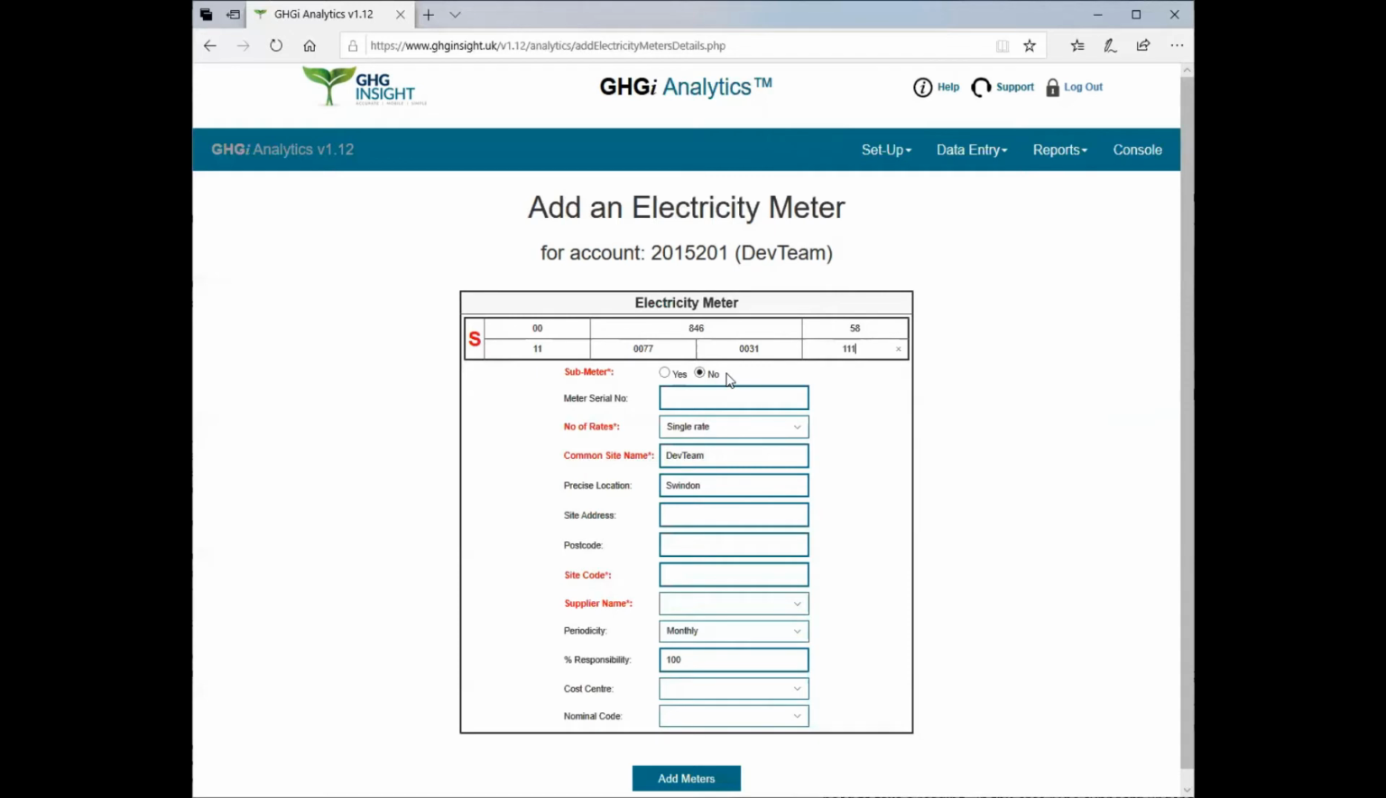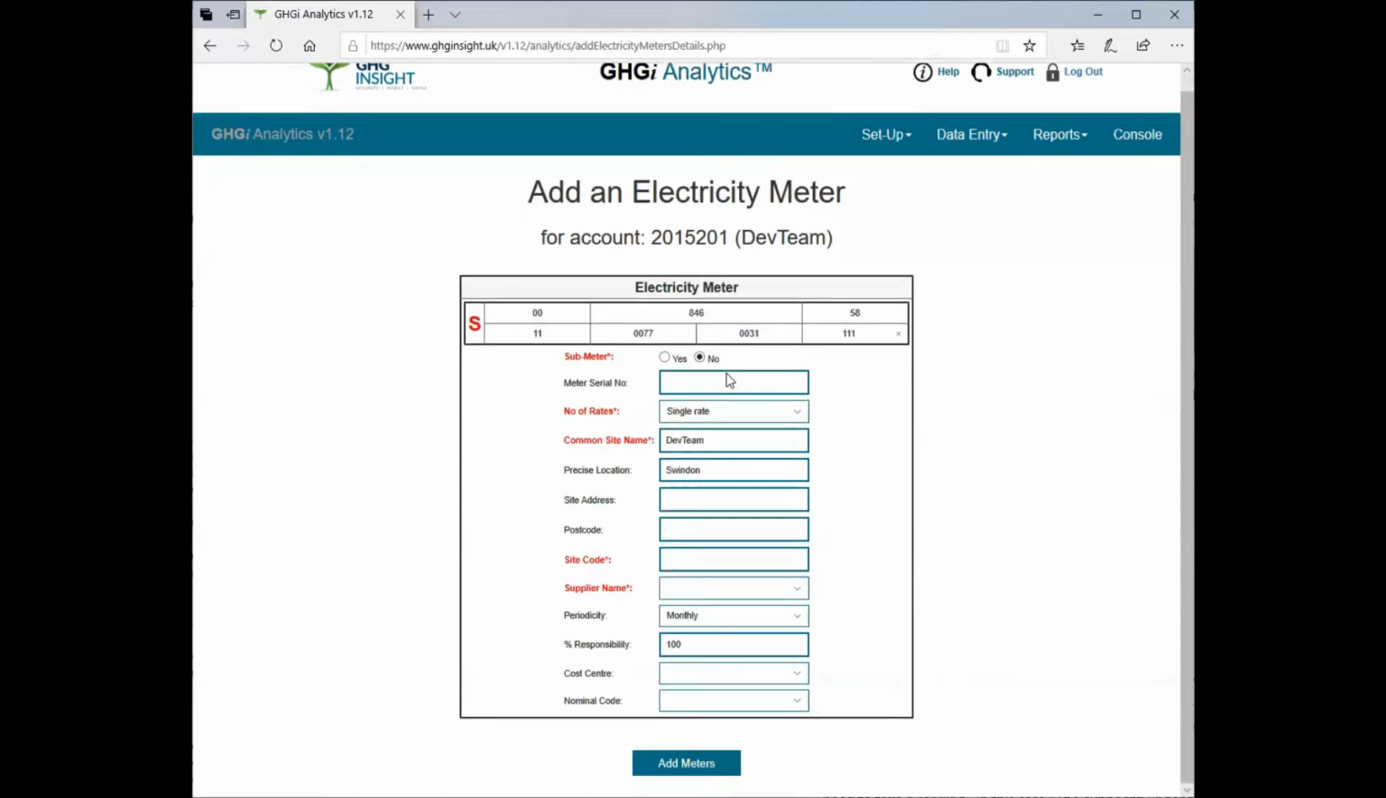The next thing we see is submeter. This is used when your company uses a meter to monitor a specific piece of equipment or area, perhaps where you have tenants and need to measure their usage. For most organizations, we will leave this set in the default position No. We then enter the meter serial number. In this case, K17D 4116. Then in the number of rates drop-down, we select night and day, 2 rates, as we saw in the form.